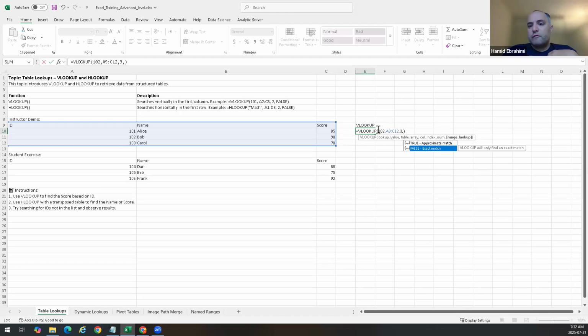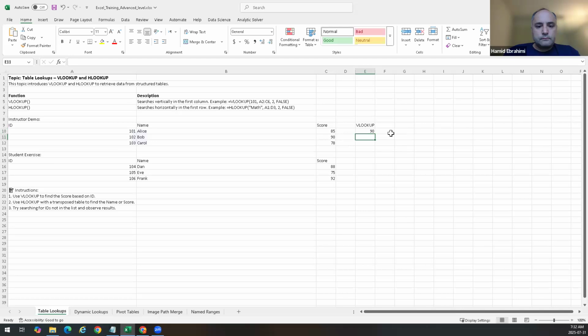Since I'm looking for that exact match, I use false. All right. And then the explanation is also here, approximate match. The values in the first column of the table array must be sorted in ascending order, and then false lookup will only find an exact match, and that's exactly what I want.